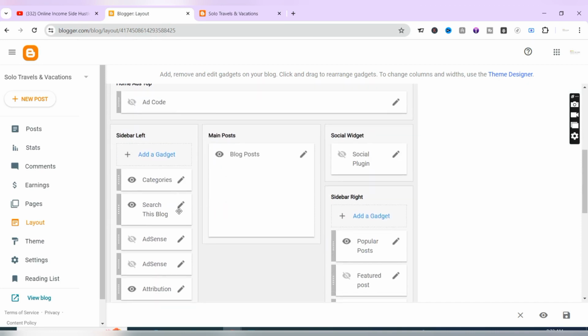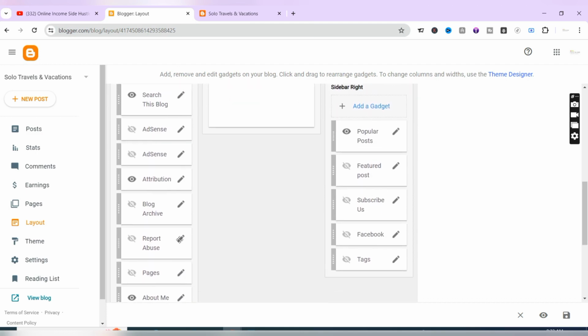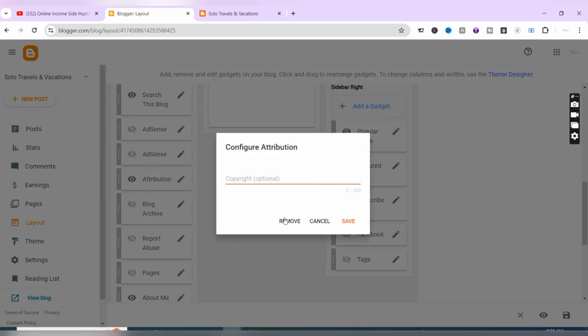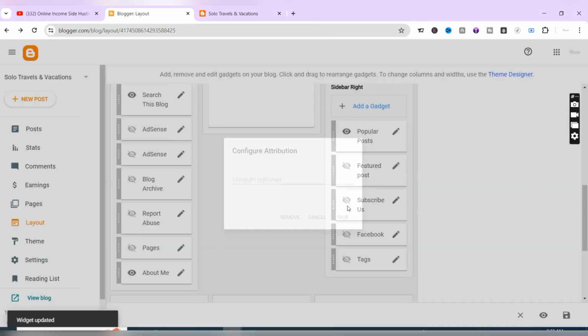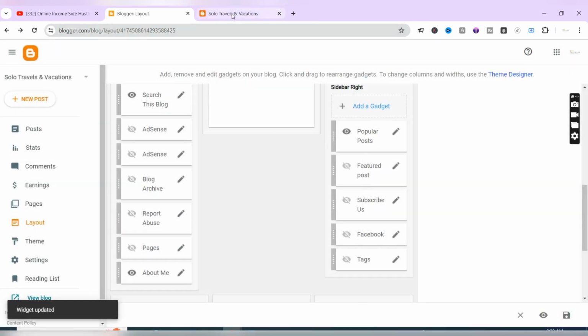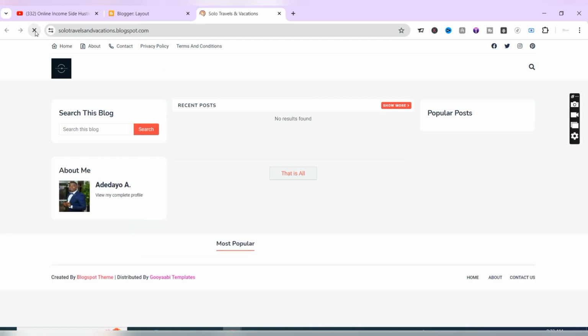We have search. I think contribution. We need to hide this. We need to remove this. We don't need that. So when you refresh the blog, you see that this particular one will not be there. As you can see, we have removed the blogger contribution.